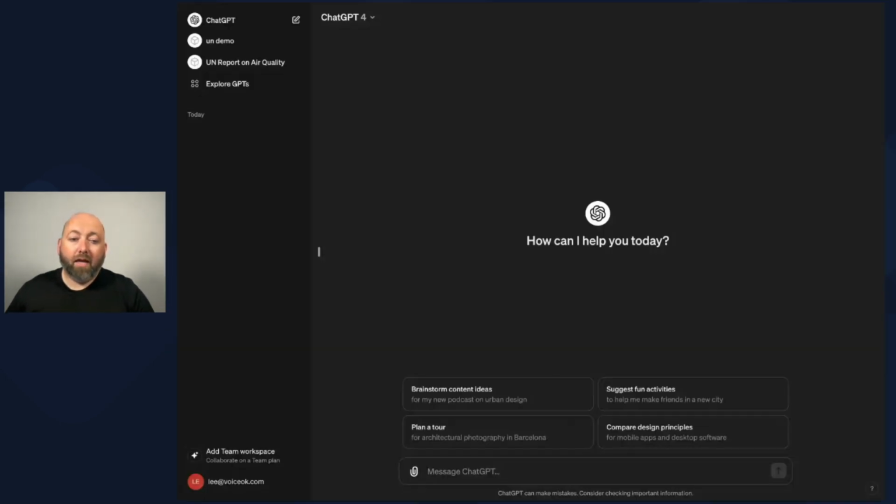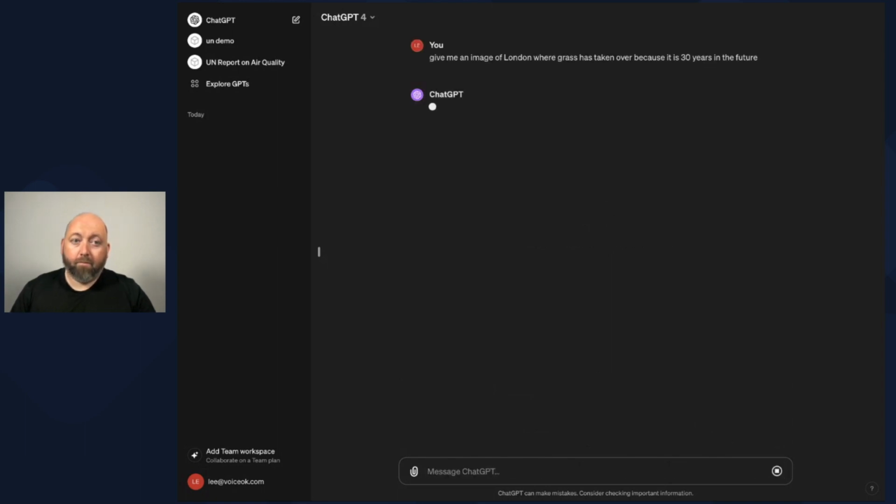Okay, so here we are back in, we'll do ChatGPT first. And with ChatGPT 4, we have access to their platform called DALL-E. DALL-E is their image generation tool. And from that, we can create all sorts of images. So for example, I can say, give me an image of a city, actually, let's pick a city of London, picking on London, where grass has taken over because it is 30 years in the future. And then what's going to happen now is going to go off and it's going to generate the image.